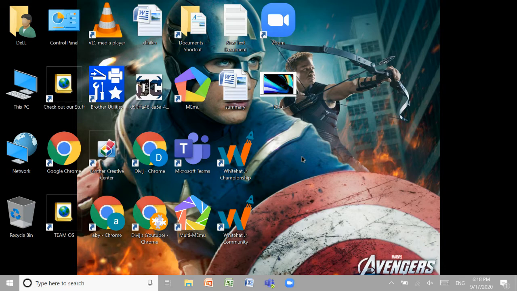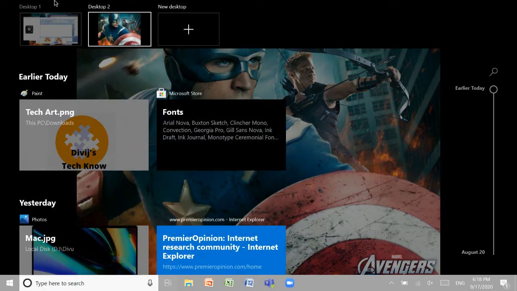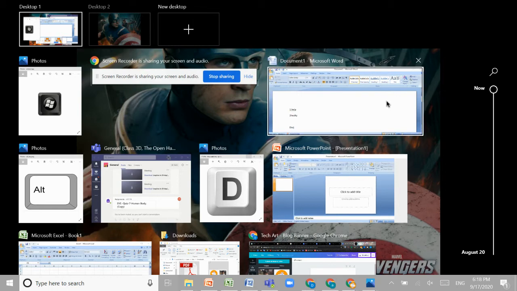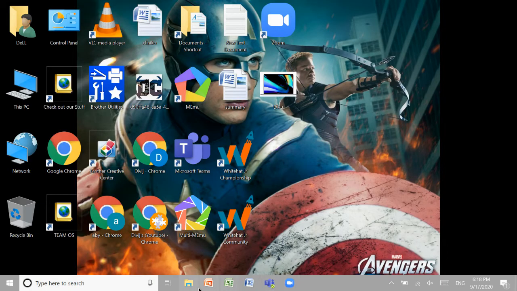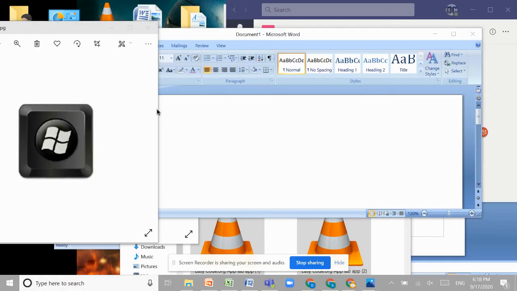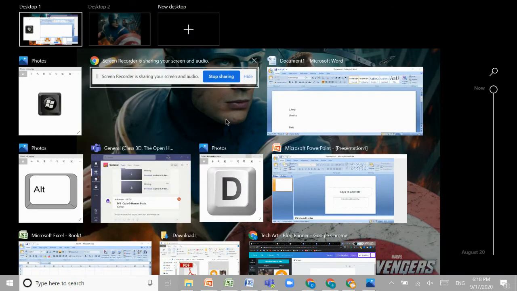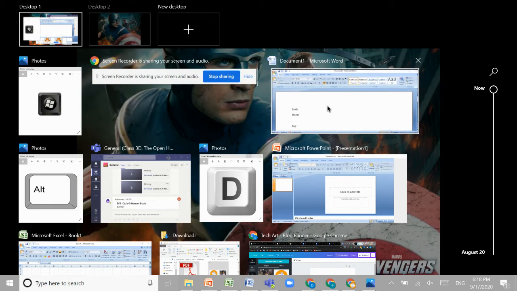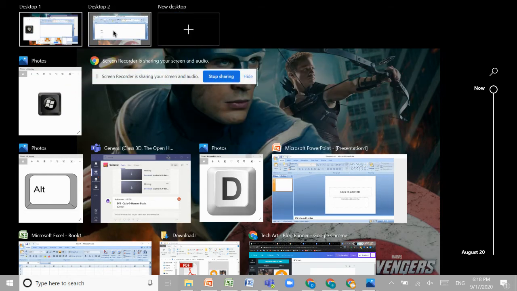Now I click Windows key and Tab again. So it shows this, but if I put my cursor here, I come to the items. So I want to put all the Microsoft apps in desktop 2. When you open desktop 2, none of the apps which I had opened are opened over here. So this is a different desktop from your earlier desktop. So I want to shift all the Microsoft apps to desktop 2. So I drag this and keep it on desktop 2.